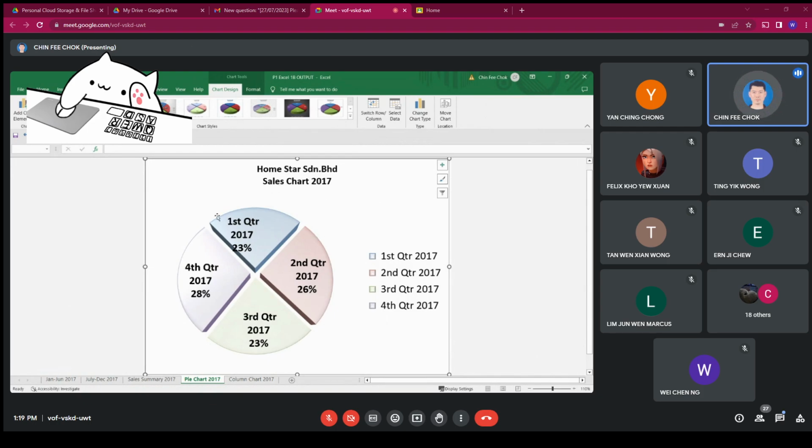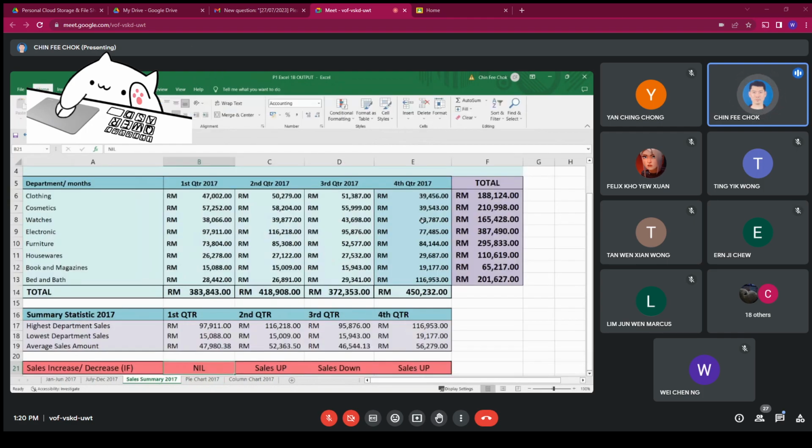And also you can see this chart. You can see the first quarter until fourth quarter here, and also the percentage. And also this one we call legend. You can see this color represents first quarter 27 and so on. So where to get this information? All the information we can get from the sales summary 2017.